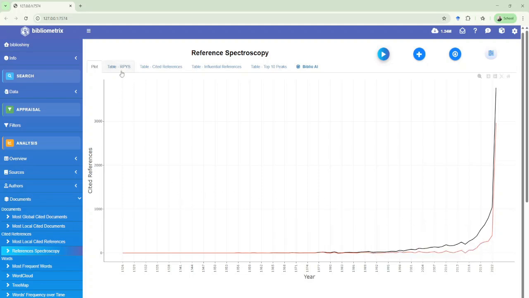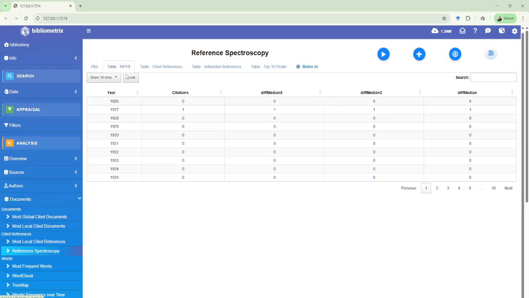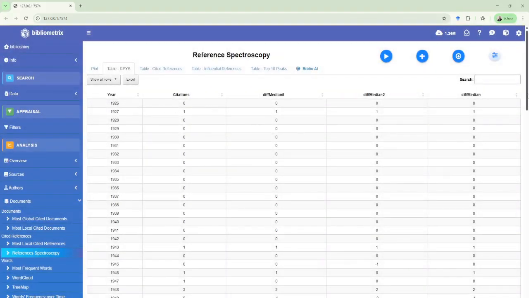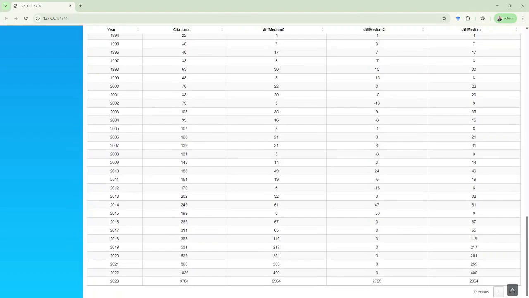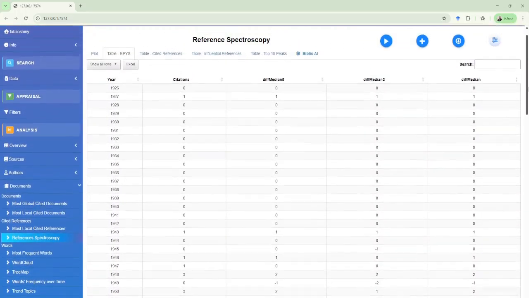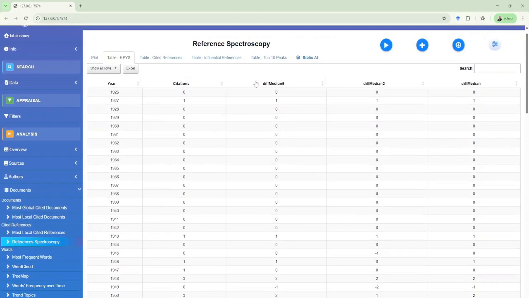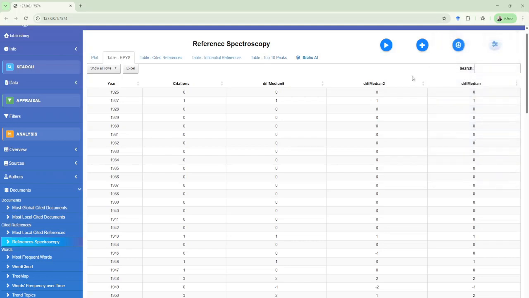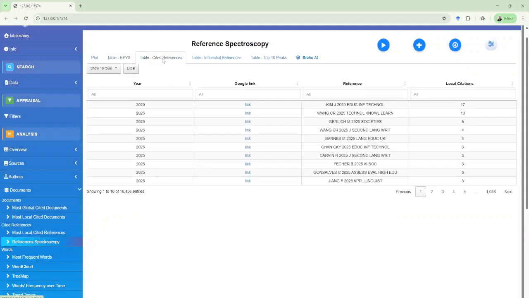We can see the same thing through the table. Now in the table you see starting from year 1926 till 1935. If I display all the rows, you see starting from 1926 till 2023, whatever publications we have taken in as a database in BiblioShiny. So that tells us the differential median for 5 years, and this is based on the backward integration method, wherein we are just considering the past 4 years and the current year. We are not looking into the future. So that is how you look into it, and then you can go to the table of cited references.